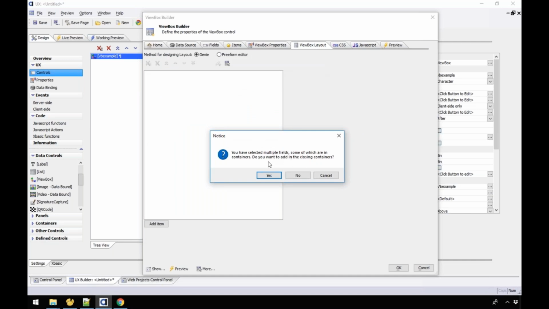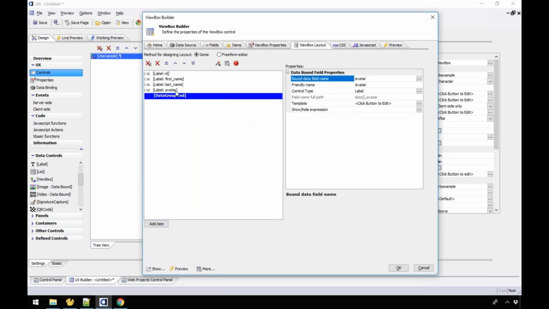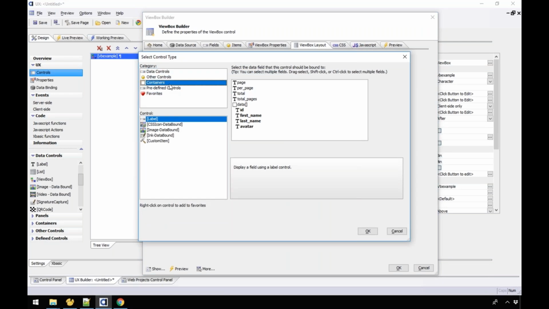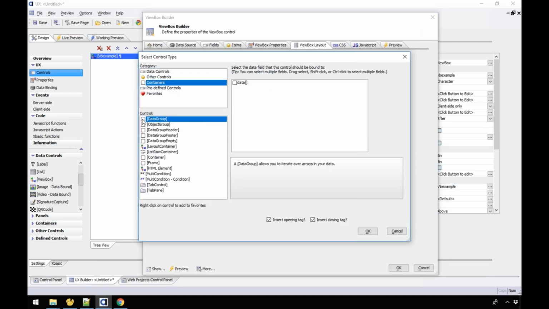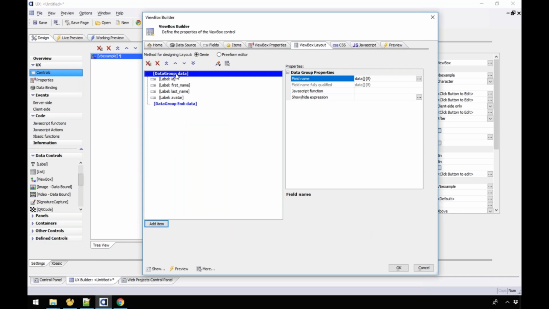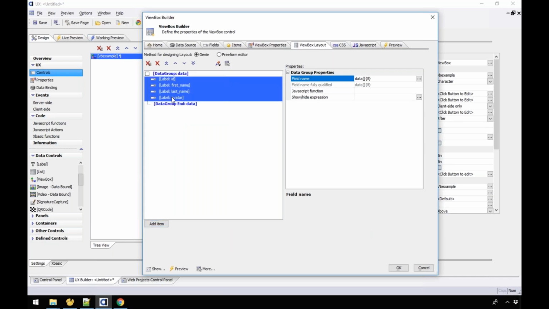Do you want to add this enclosing container? And then click yes, and you'll notice what it does is that it didn't put in a data closing. Now, let me fix that. That's interesting. Let me go add an item, and what you need to do is put in a data group here. So I'll go ahead and put in a data group. Okay. So now I have a data group here with the items in it. So now it understands, oh, these items are there.